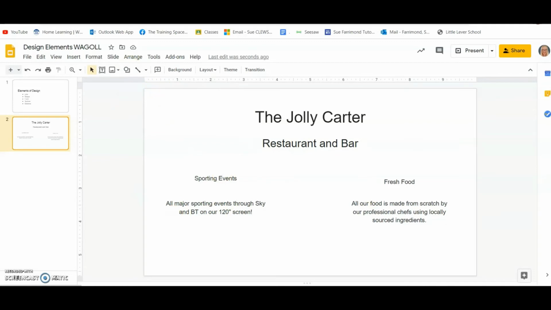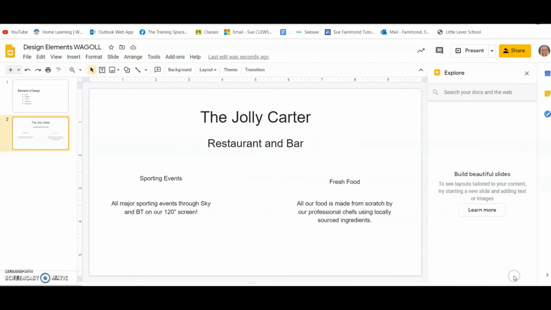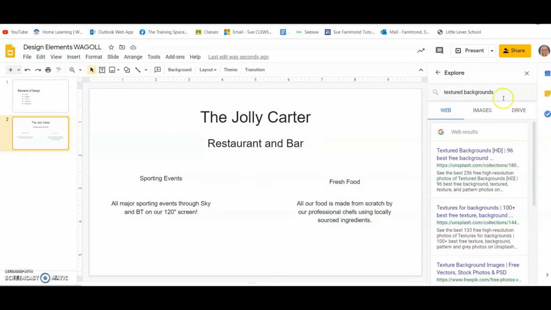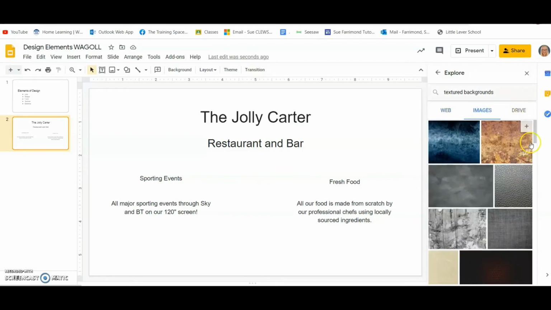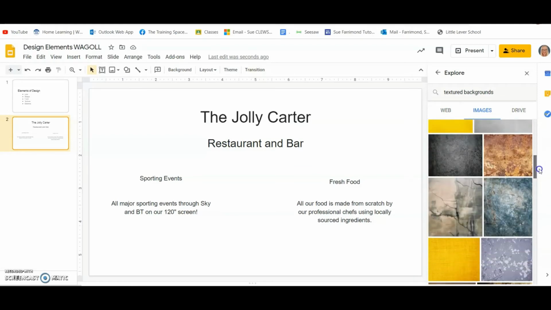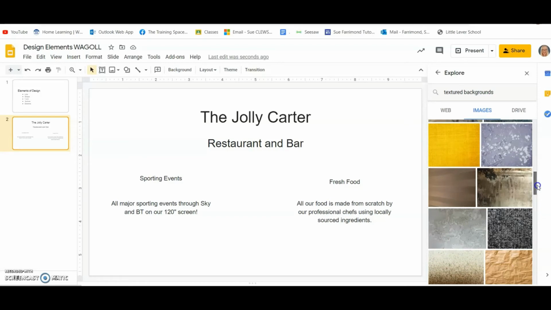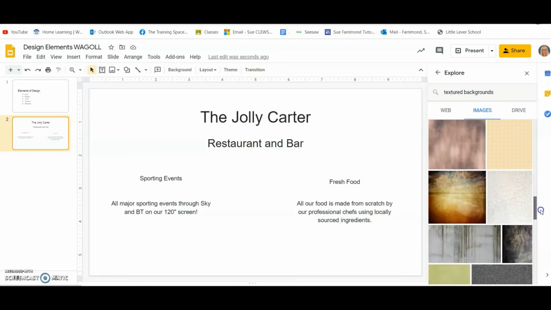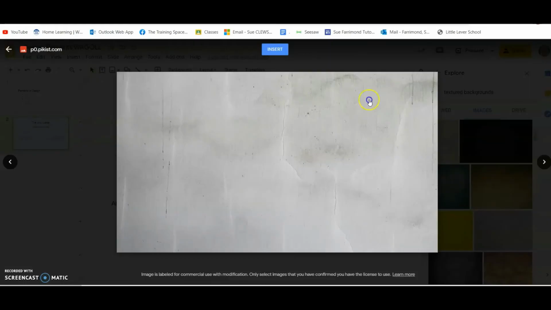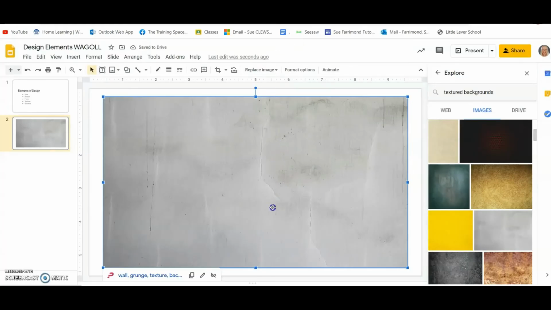I'm going to add a bit of texture to the background, so I'm going to do that by clicking on this explore button down in the bottom right, and I'm going to type in there textured backgrounds. Okay, click on images, and I'm going to scroll through and find a nice textured background that wouldn't look too bad as a background to that piece of information.